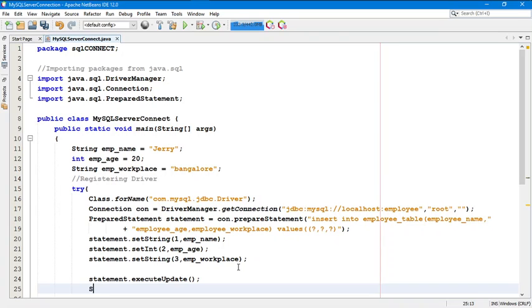And leave a short message like system.out.println, data inserted successfully. So data will insert successfully.